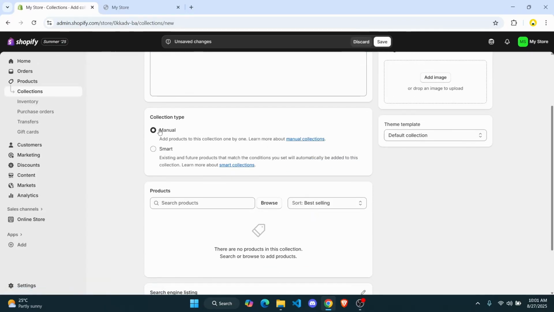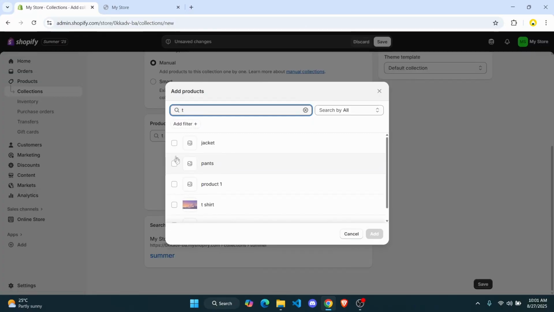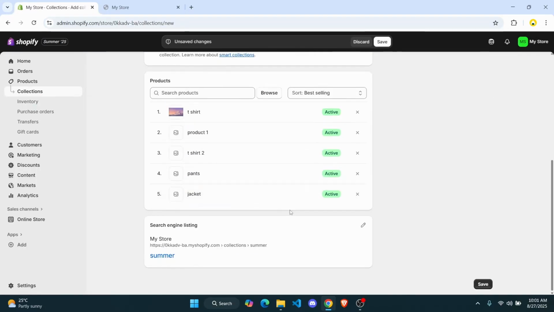And on the collection type, let's add manual and search for your products. So simply add the products. So I'll just add these products to my summer collection and then click on add. Once you've added the products, tap on save at the bottom right.